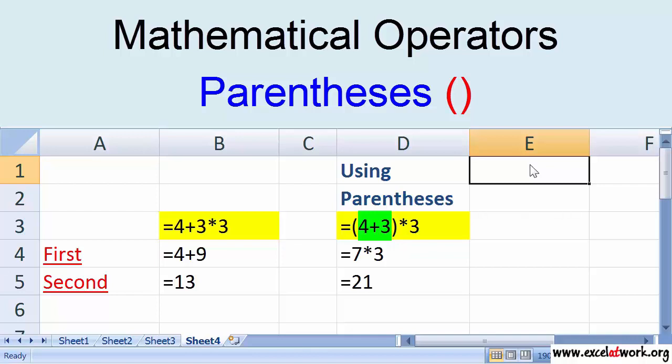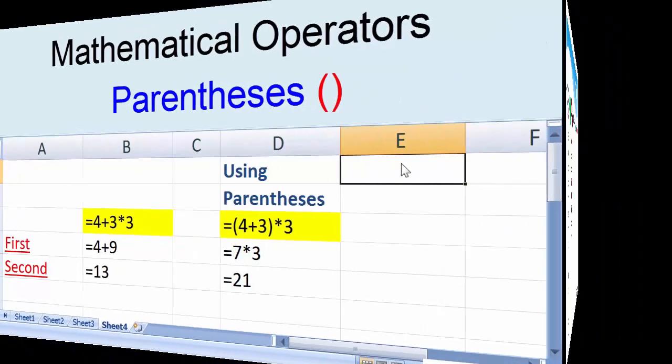So, Excel first calculates 4 plus 3, which is 7, and then calculates 7 times 3, which is 21. As you can see, the use of parentheses changed the order in which the formula was calculated.